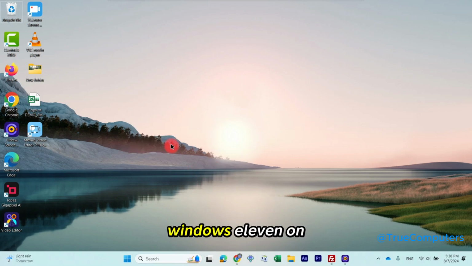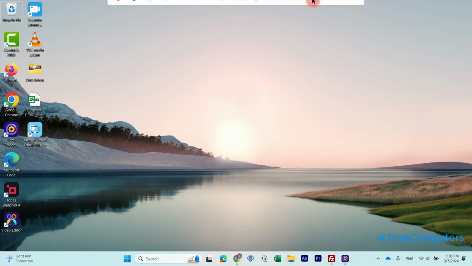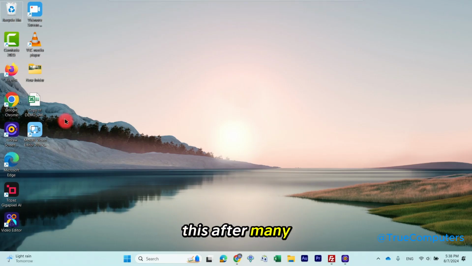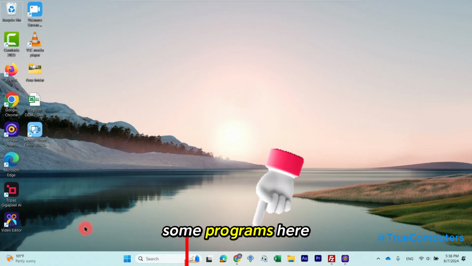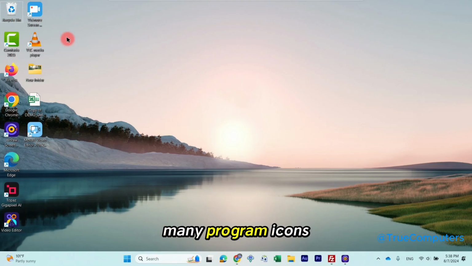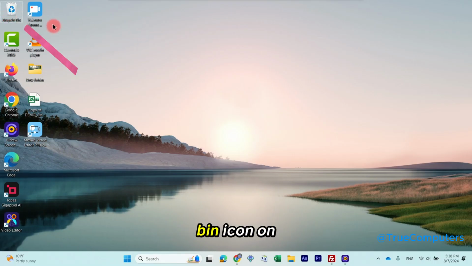When you install Windows 11 on your system, its interface looks like this. I am explaining this after many days because I installed Windows 11 quite some time ago. I have pinned some programs here, and there are many program icons on my desktop. When you install Windows, you will only see the Recycle Bin icon on the desktop. If you want to add more icons to the desktop, here's how you can do it.